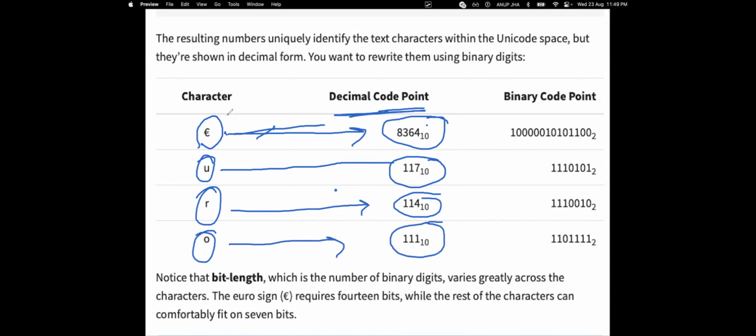Likewise, whatever character is there, every character has a decimal code point value. And if I want to send this euro to our computer, if I want to give it the information of this euro, first this euro will get converted into this decimal code point. After that, from this decimal code point, it will get converted into a binary code point. And this representation, my computer will be able to understand and process. Hope you understood this.